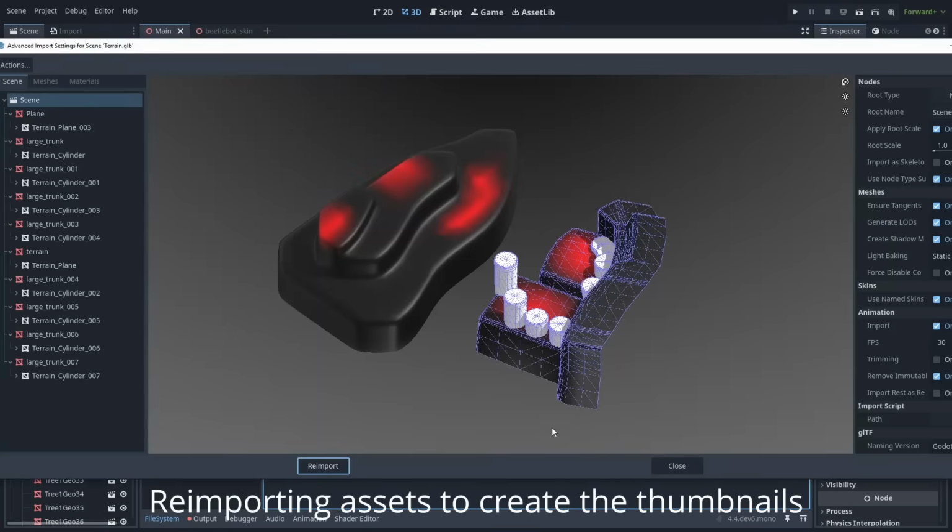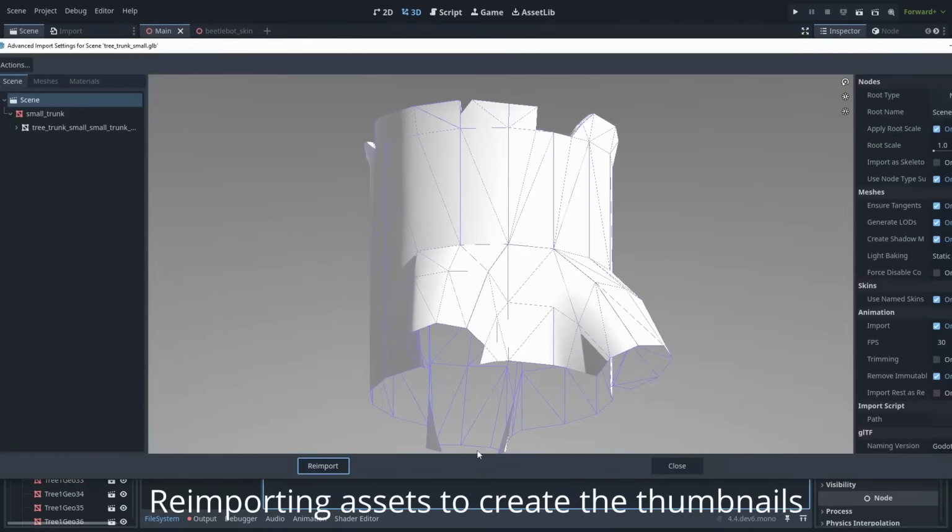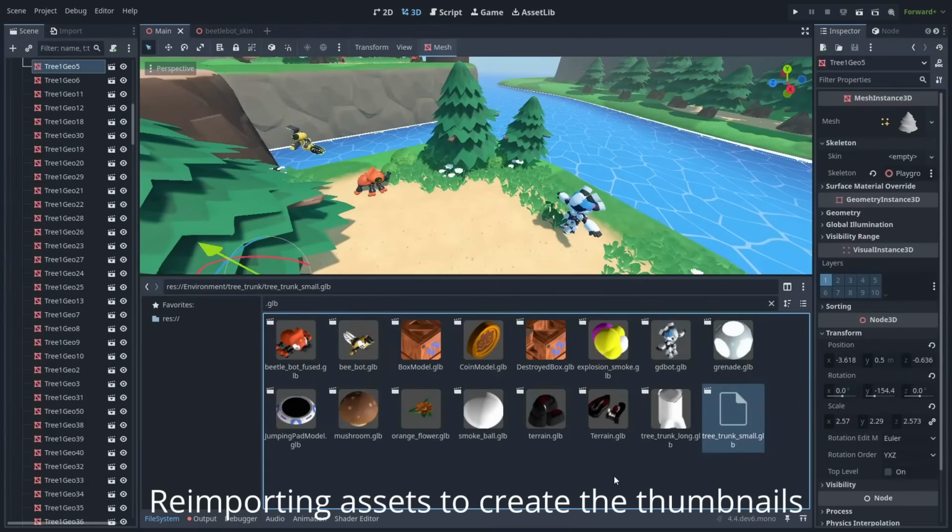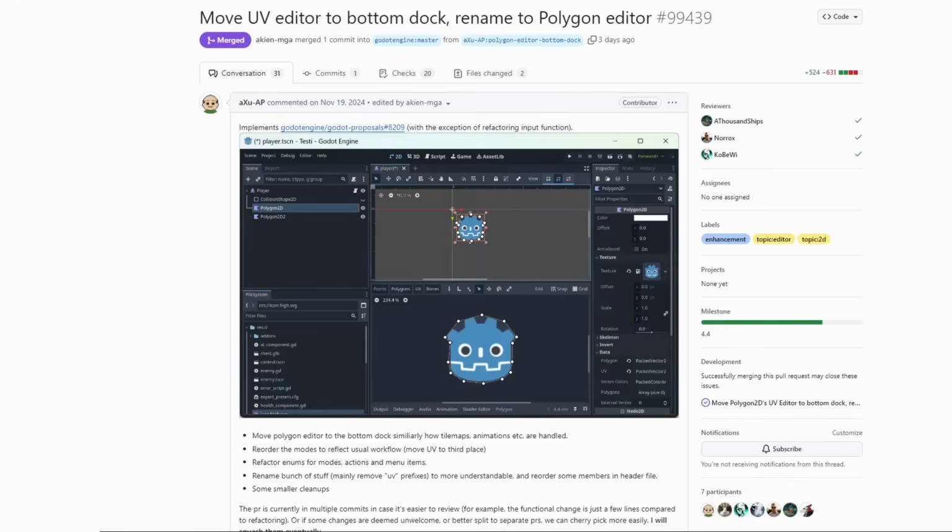3D model files still don't have thumbnails, which is very annoying. This aims to fix it. This feature will add basic thumbnails to 3D models inside your project panel. The Polygon UV editor has changed locations and name. It is now called Polygon, and it is at the bottom of the screen now.